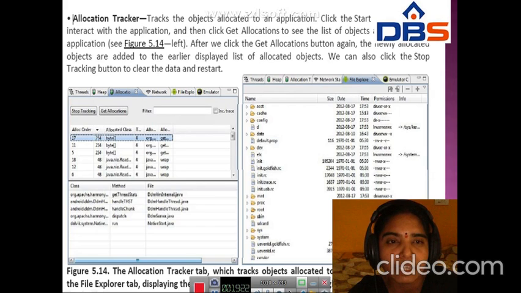We click the start button, interact with the application, and then click get allocations to see the list of objects, on the left side. After we click get allocations again, the newly allocated objects are added to the earlier displayed list of allocated objects. We can also click the stop tracking button to clear the data and restart.